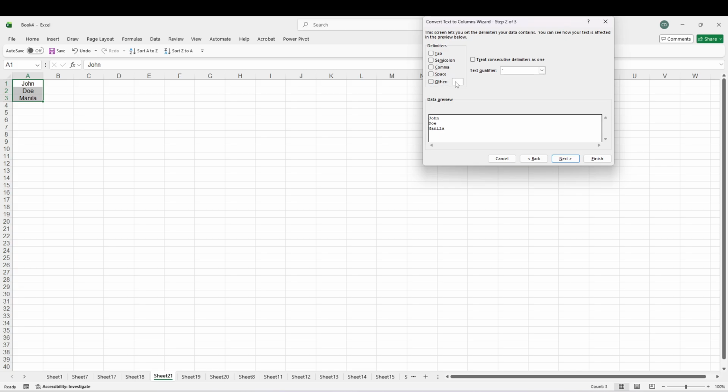This is where the special shortcut comes in. With your cursor active in the other box, press Ctrl plus J on your keyboard. Nothing visible will appear in that field, and that's completely normal. Excel is still capturing the line break character in the background. This is the part that often confuses people, so don't worry if the box looks empty. After that, click Next, and then click Finish.